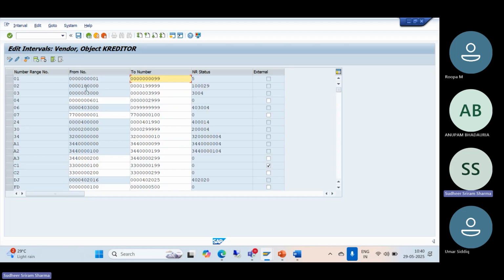If you see here, there are so many number ranges: 01, 02, 03, 04, 05 is not there, 06 is there, 07. Likewise, if you see from top to bottom, so many people have created so many number ranges here.